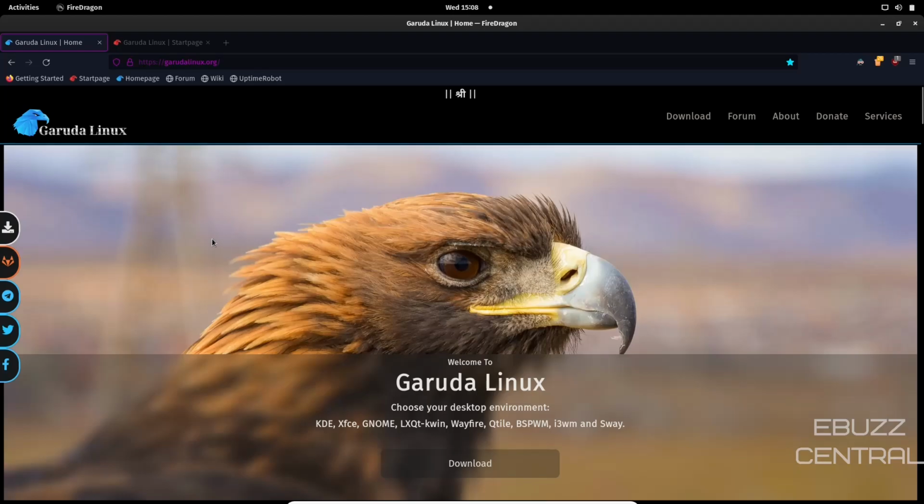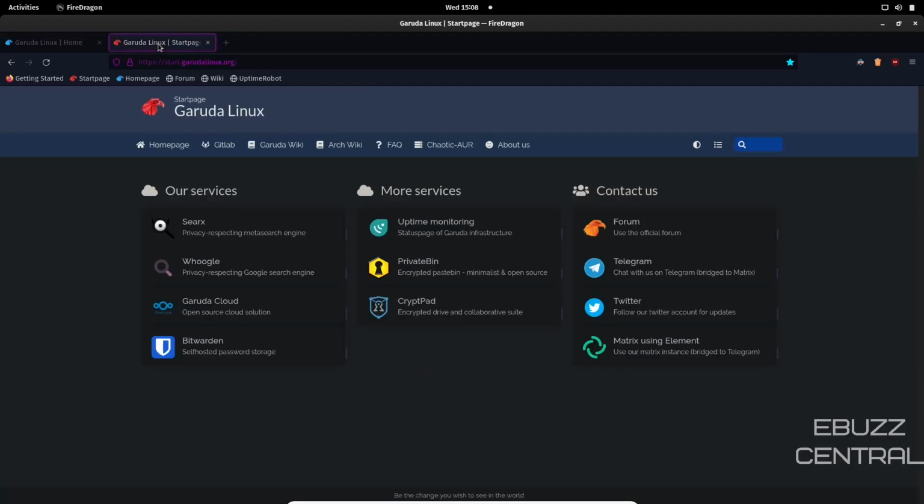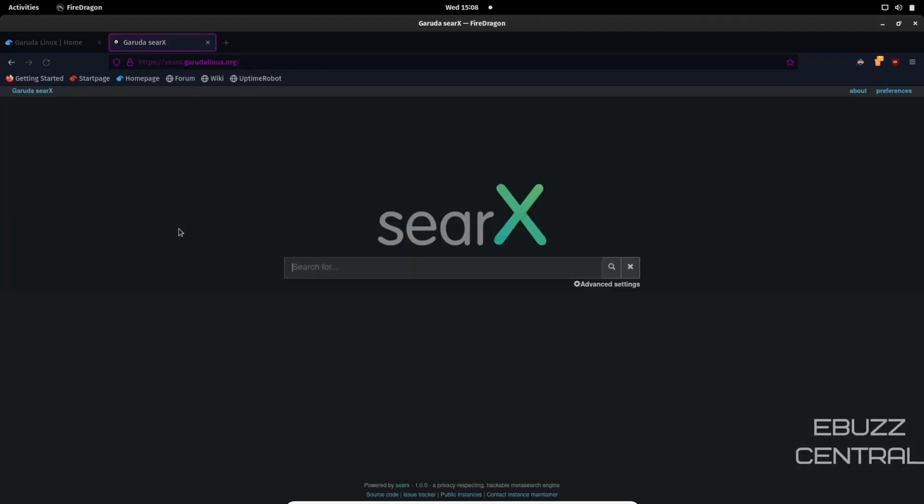Another thing I want to show you is FireDragon, their web browser. That's what they're calling it. It is a fork of Firefox. They've got different services that they offer here. The first one is your privacy-respecting meta search engine, which is SearX. So when you do a search, it is completely private search.